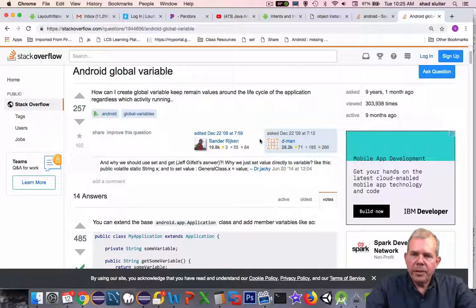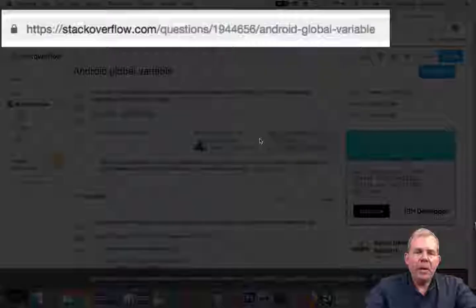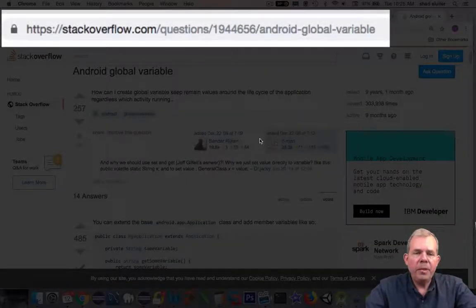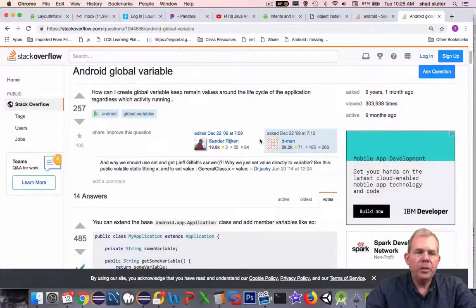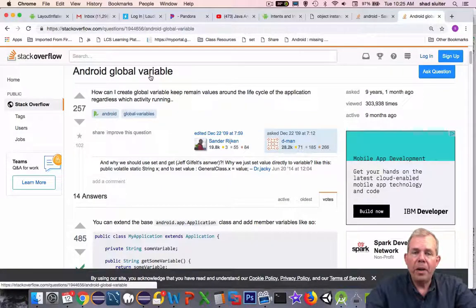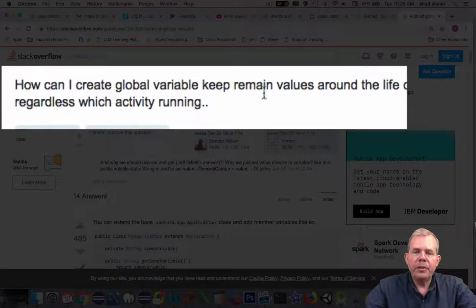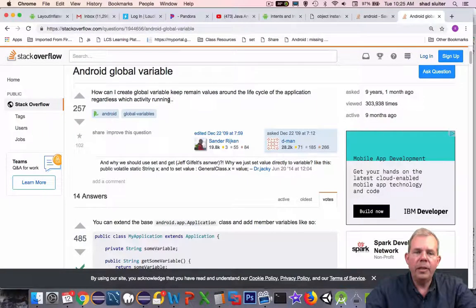Now there are a number of ways that you can persist data in an activity. And so apparently here's somebody that's smarter than I am that has given me a nice solution. So I'm in Stack Overflow on the Android global variable problem. So it says, how can I create global variables and keep remaining values around the life cycle of the application regardless of which activity is running?